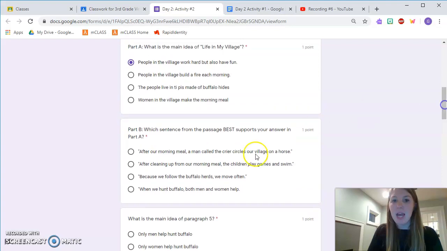Let's see. After our morning meal, a man called the Crier circles our village on a horse. Does that support the village working hard and also having fun? I hope you said no, not really. It's talking about the man, the crier, circling the village. That's him working. That's his job. So is it telling us that he has fun? Not that detail. B. After cleaning up from our morning meal, the children play games and swim.